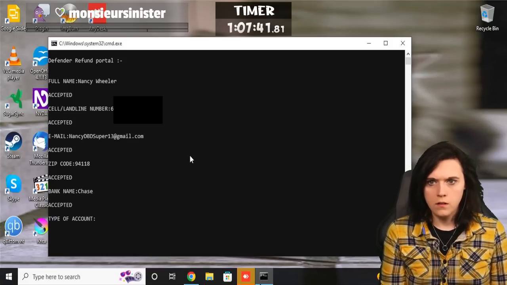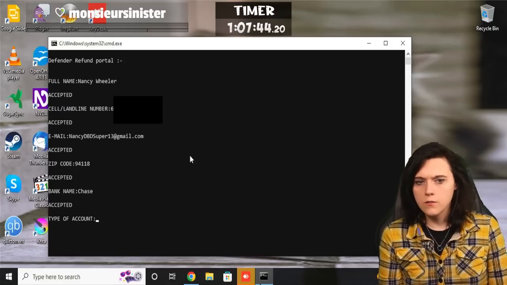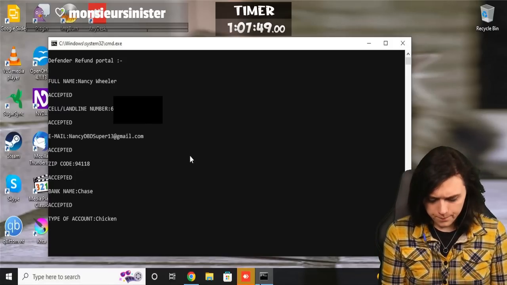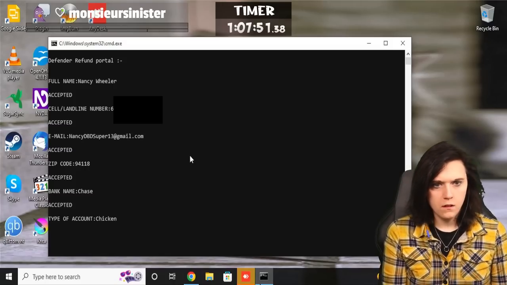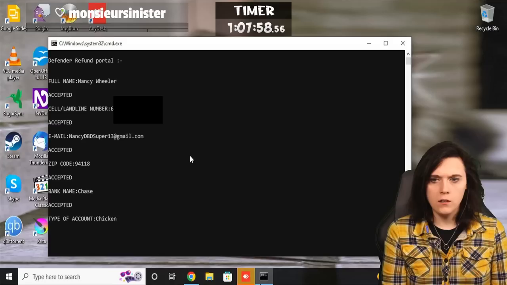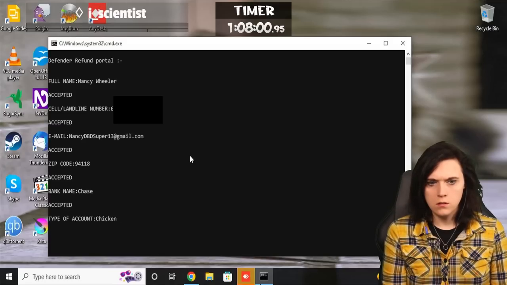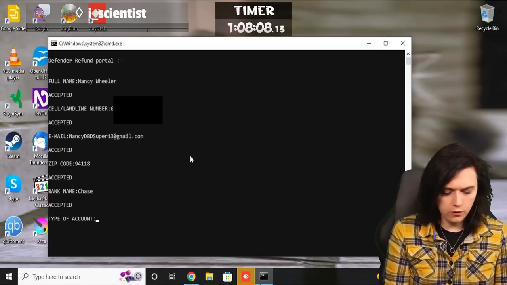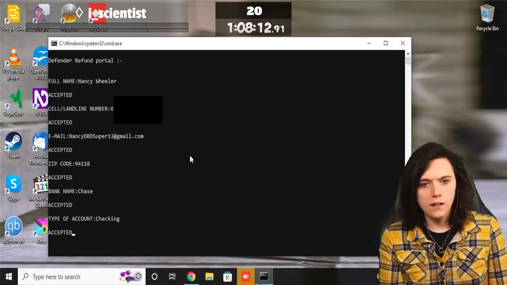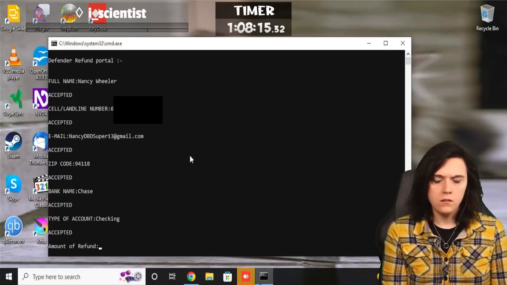What is next? Type of account. Again, it's asking for the type of account. I just put in checking. Yeah, okay. The word checking. Got it. What is coming up next? It just says type of account. So just in the type of account, type in the word checking. Oh, I typed in chicken. Got it. Checking. I understand. Okay. Now what can you see?